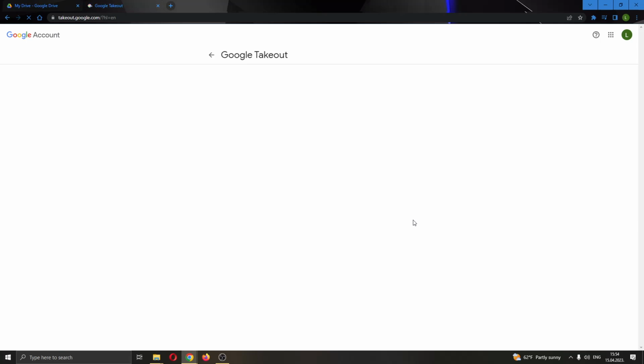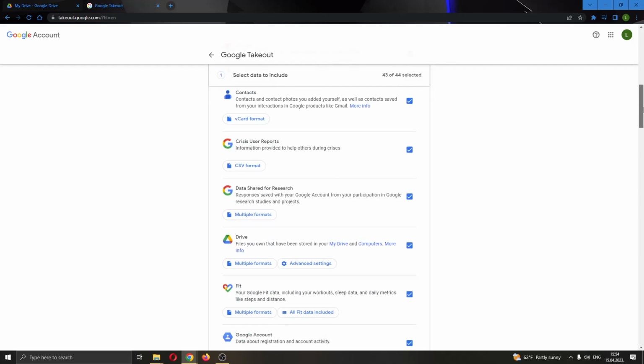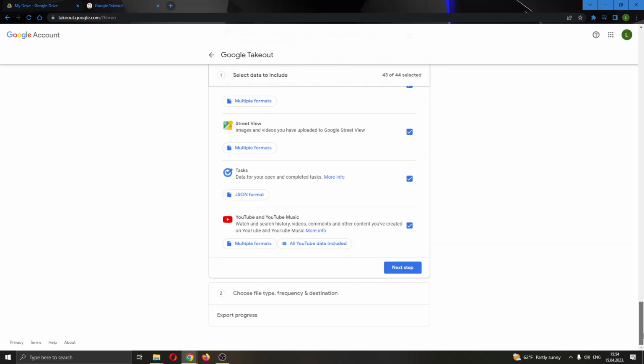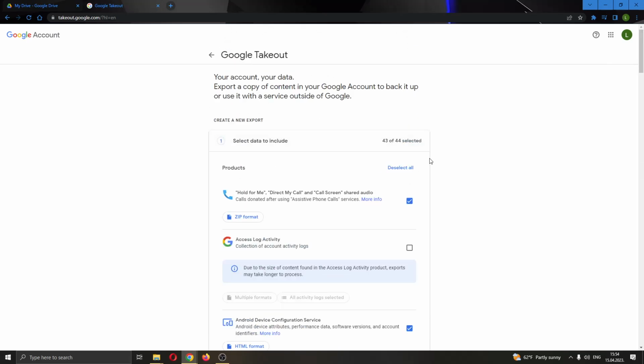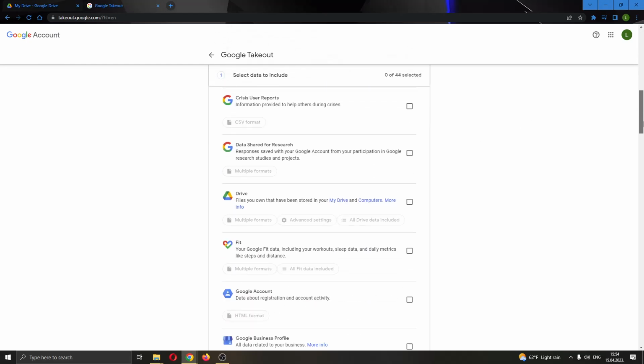Go ahead and click on download your data, and this will open up a new page where you can select whatever you want to download. You can see all of my options are selected. I'm going to deselect all, and then I'm going to go ahead and find Google Drive. Here in my Google Drive option, I'm going to check it, and now it will only download my Google Drive.